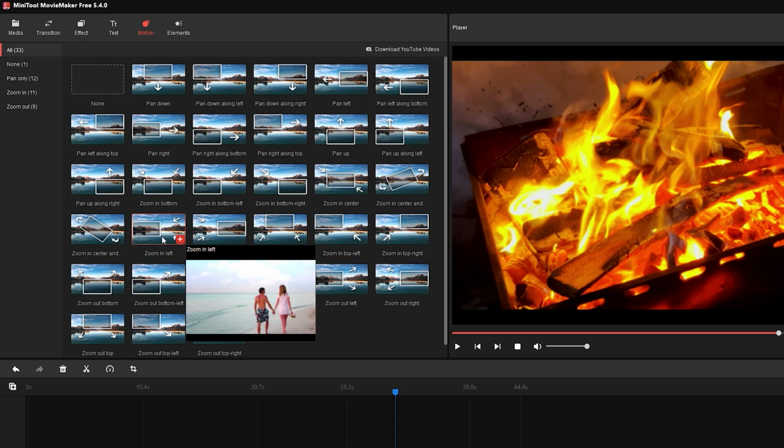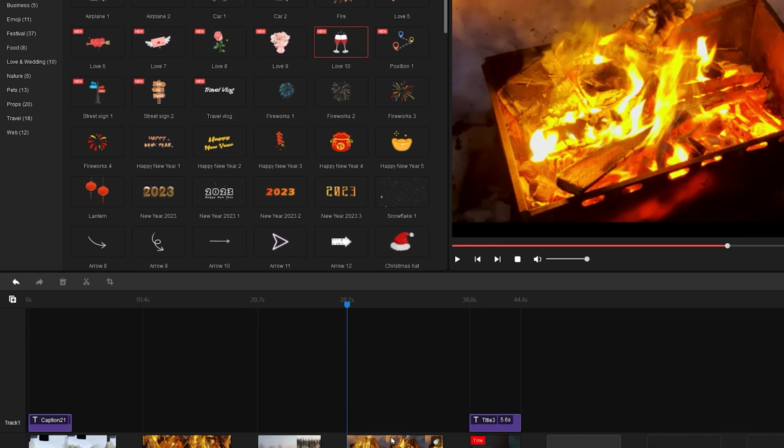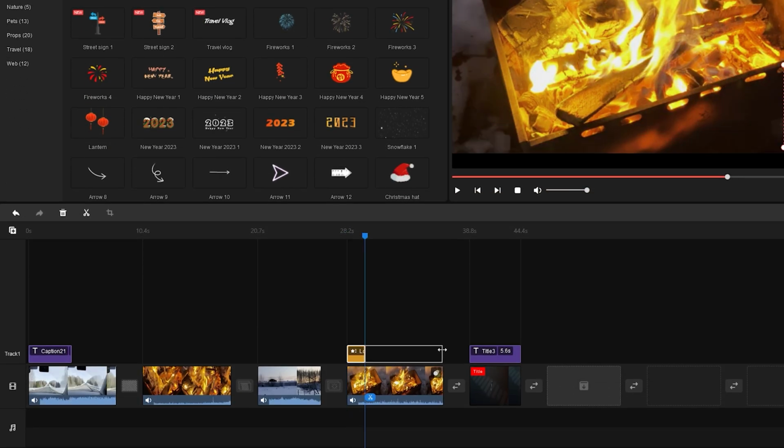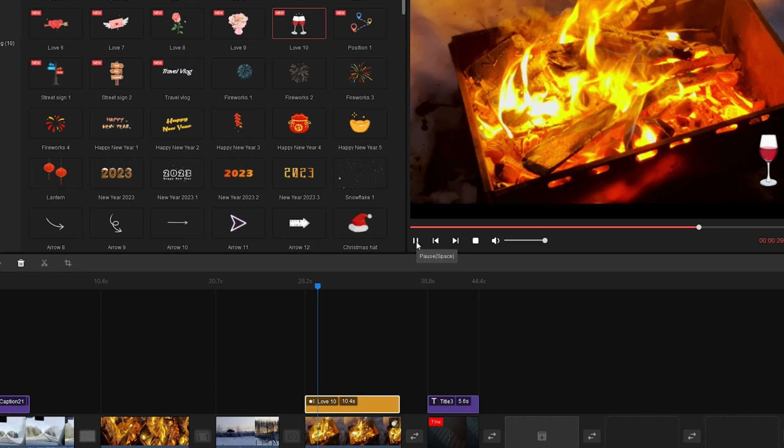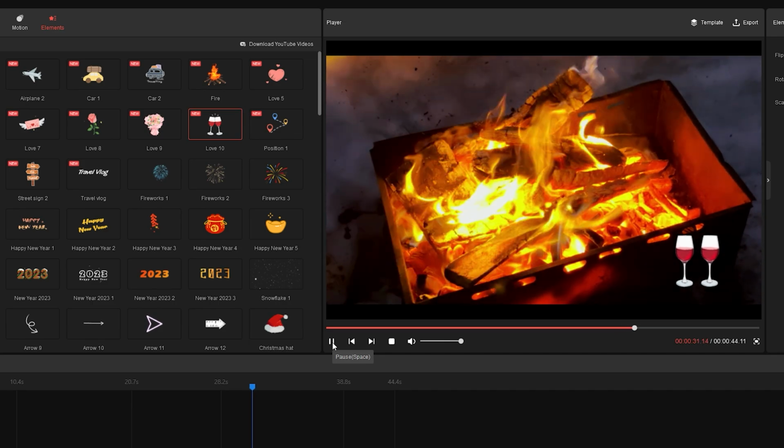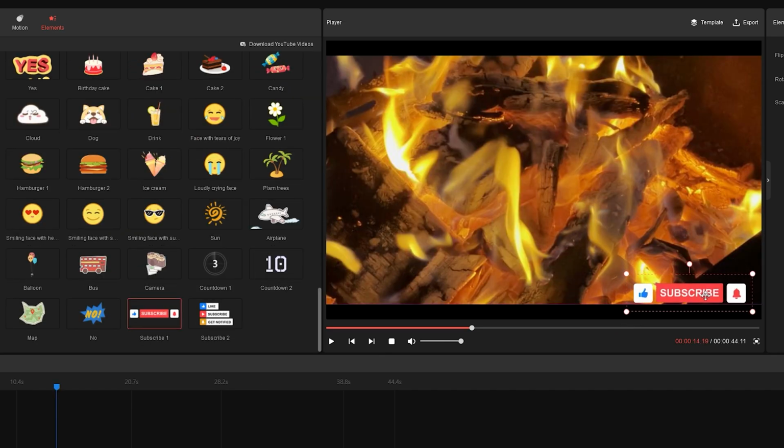Go next, motion and elements. To add an element, as before, drag it on one of your clips. You can stretch it if you want. Let it be like and subscribe button.